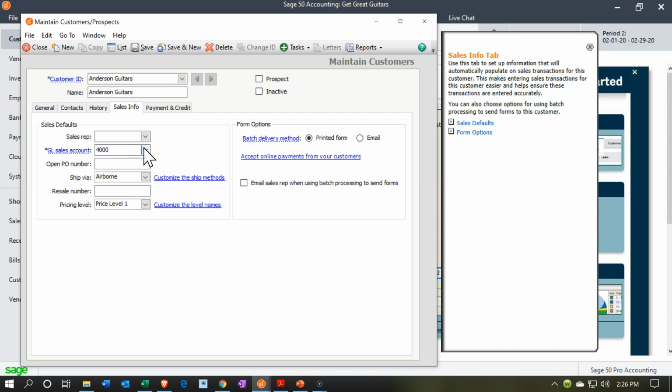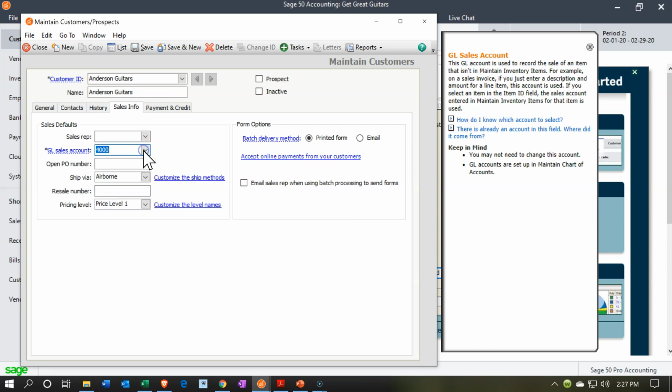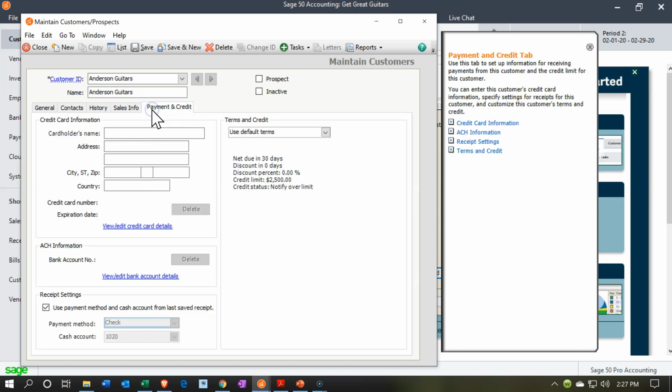So when we make an invoice or a sales receipt, if it's not driven by an inventory item, which it typically is, an inventory or service item, then it'll be driven by this. In other words, if we made an invoice and we didn't put an inventory item but just a description, then it would default to this as the sales account, which is basically the revenue account. But usually we're going to be entering a sales item, and therefore this item will typically be irrelevant in those cases. So I'm going to then say payment and credit, so we can hit the payment and credit information.